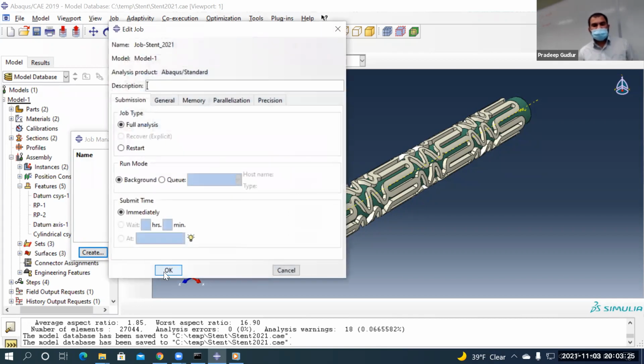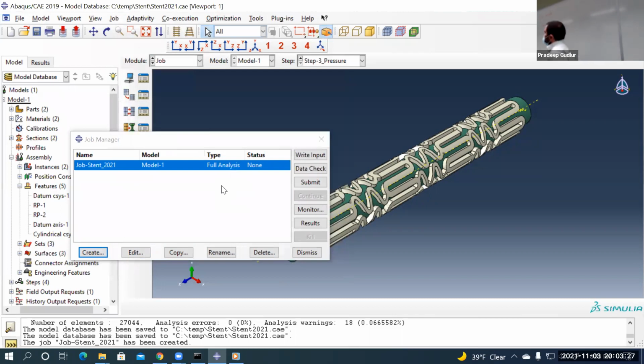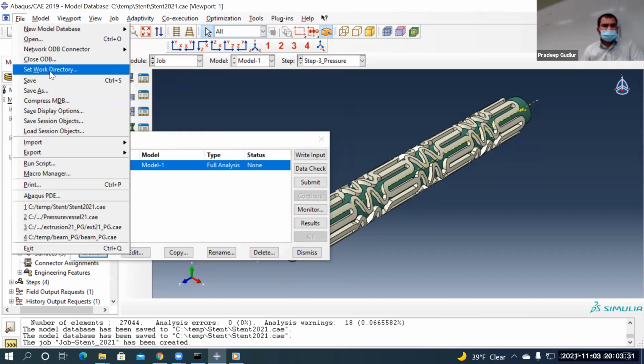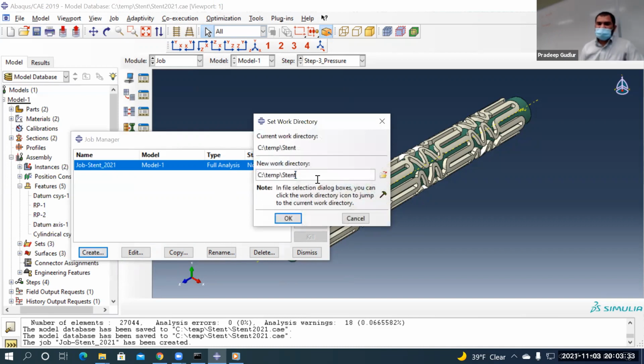Before you submit this job, make sure your working directory is set: file, set work directory. So that's the folder in C drive. Some of you are working in the downloads folder. It's really difficult to know where it goes. If you run it from the downloads folder or from your pen drive, create a folder in the temp drive and work from there.